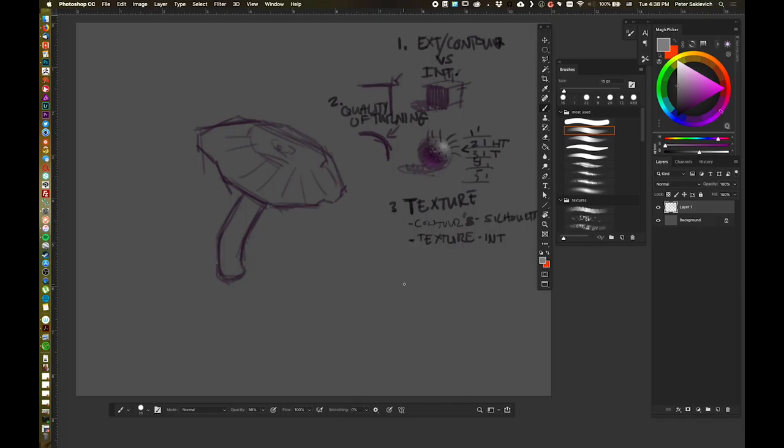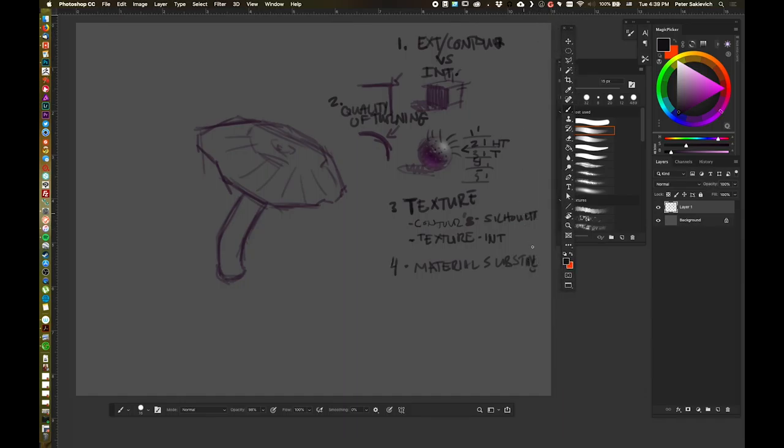And then the fourth one that you can run into in terms of edge quality, or dealing with those edges, is its material substance. And that usually has to do with whether something is transparent, translucent, or opaque.